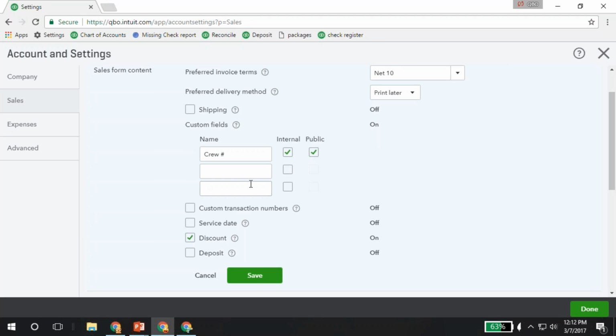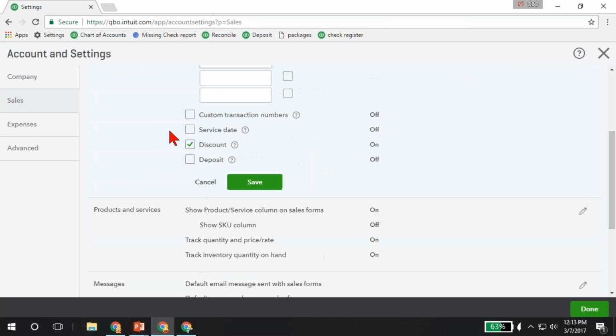Then also you can have a few custom fields that are going to show up on your templates or your invoices if you wanted to. For example, Craig's Design and Landscaping has the crew number, and he wants that crew number to show up internally as well as publicly on the invoice for the customers. Custom transaction numbers. Now, what QuickBooks will do is when you create an invoice, it will automatically create the first invoice number and keep numbering from there on, and you can't edit or change it. If you would like the ability to set the number and change the number and edit it as needed for your transactions, check that box. Otherwise, you can't edit or change those numbers. So usually people want to go ahead and check that box.